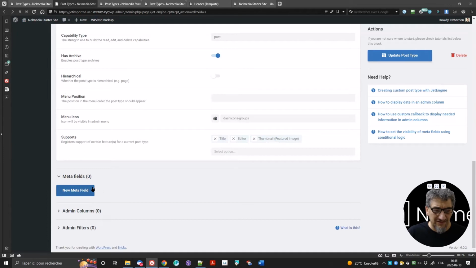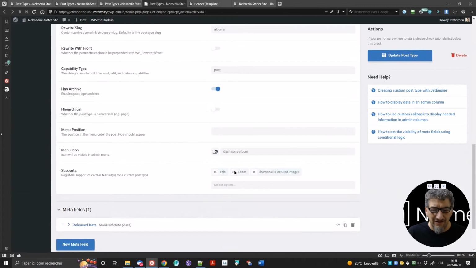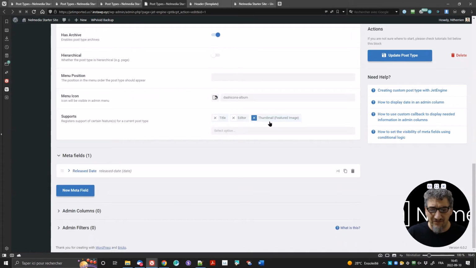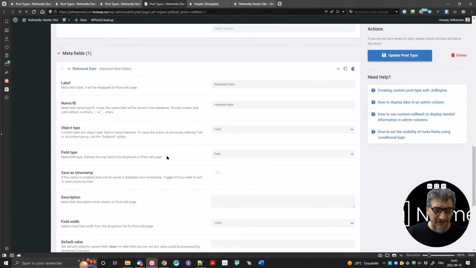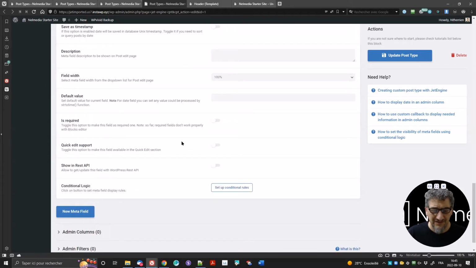That's the name that JetEngine uses for custom field. They call that meta fields. Let's switch to the albums. The albums are simply, again, going to have the title, the editor as well, and the thumbnail. But in this particular case, we have added one meta field, which is the release date of the album. So inside of that, we have set the date field for this particular data.